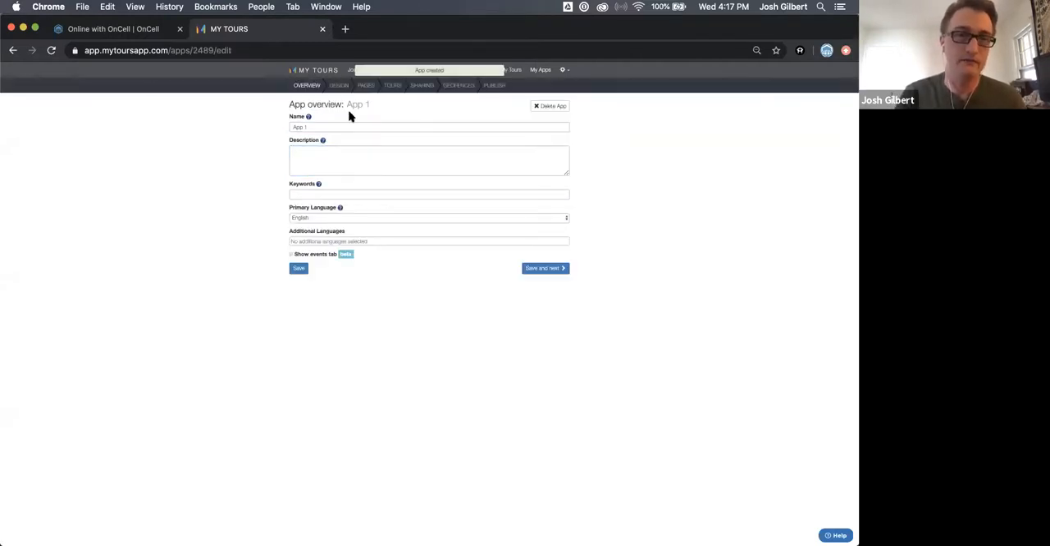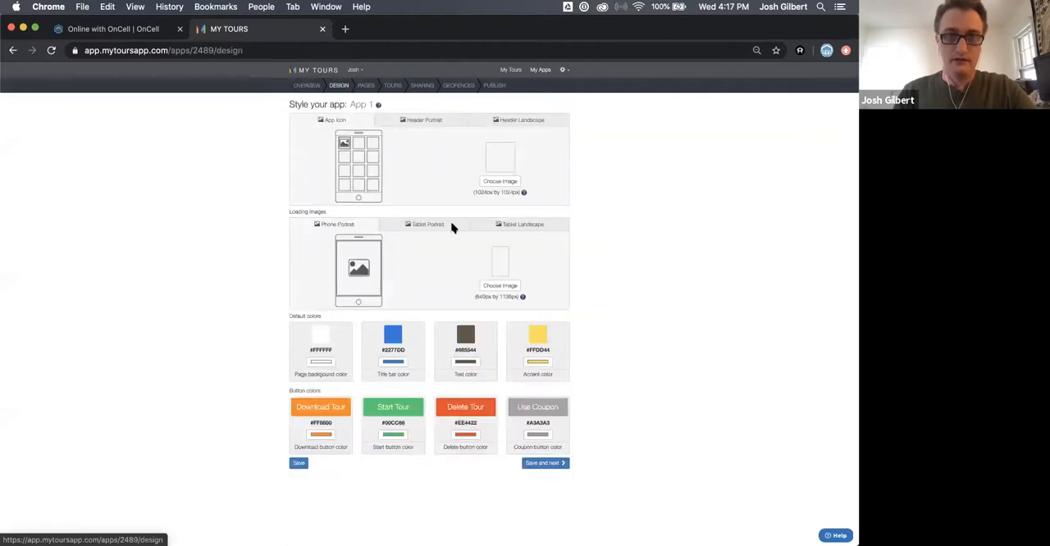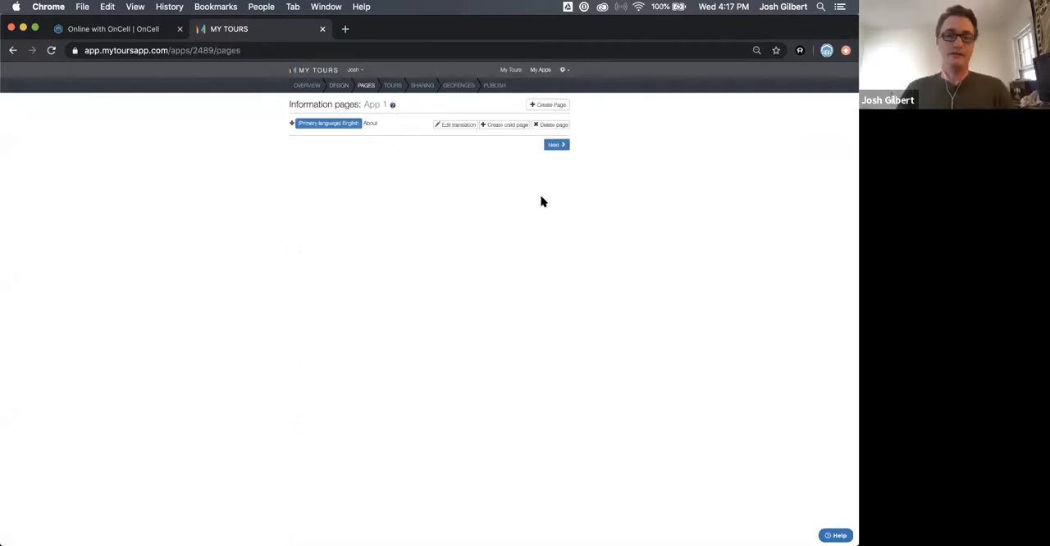All of the apps built on MyTours are a native app downloaded from both stores. Again, same sort of design, the different images and icons that are used, and then also the color scheme. The Pages tab, this would be kind of your more information, the About Us, those sorts of pages.